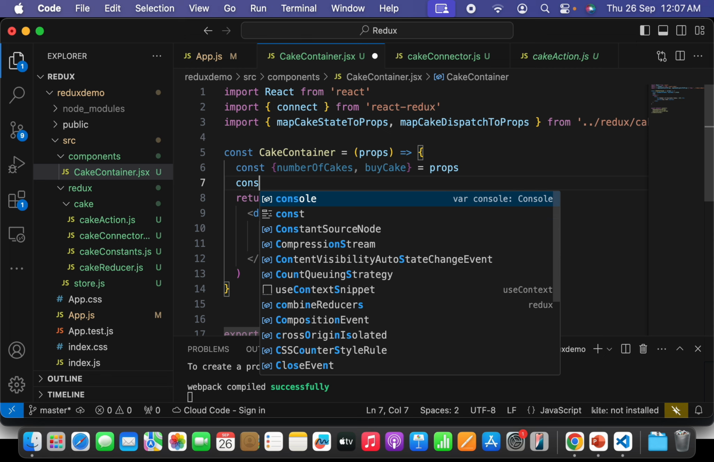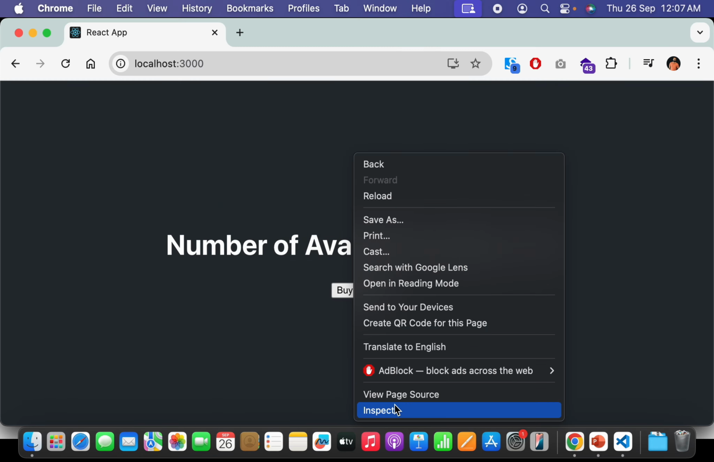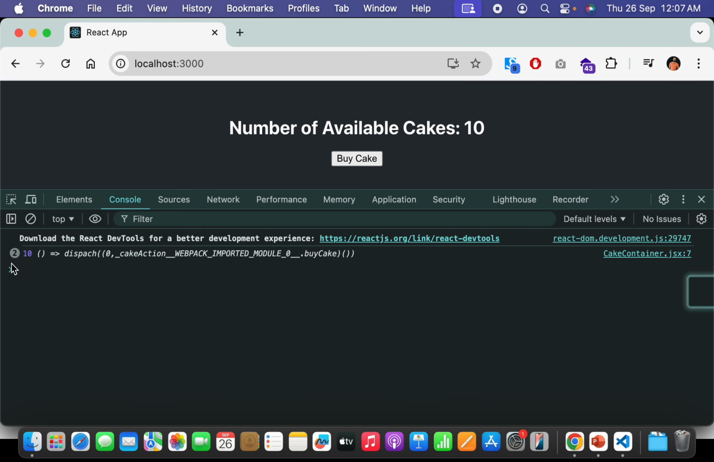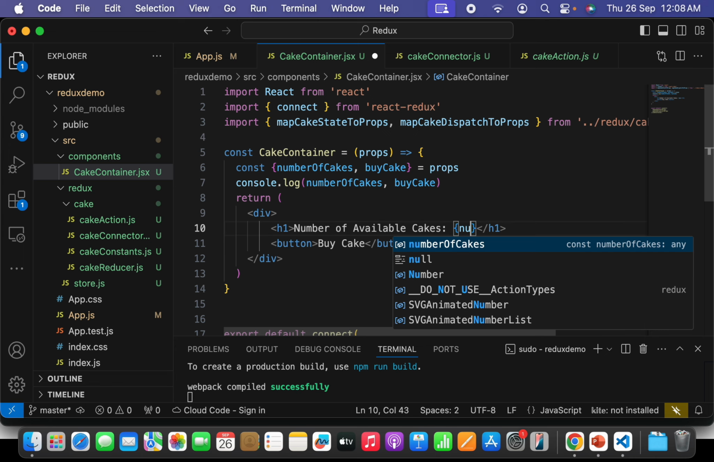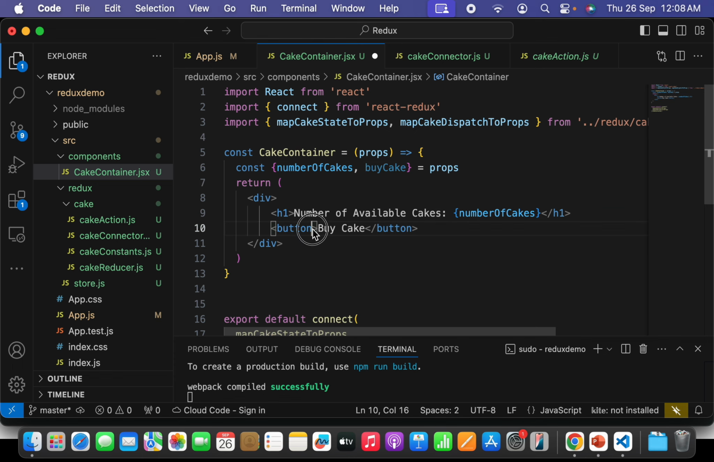So let's do console.log of what? Of number of cakes and buy cake. Let's hit save, go back to our browser, open up the inspector and go to console. You can see our number of cakes, 10, is appearing here, and the dispatch method is appearing here as well, that is buy cake. So now we need to show the number of cakes here. So let's print out number of cakes here, and in our button click event we will be calling the buy cake method.